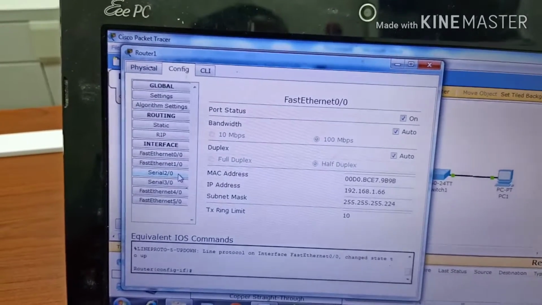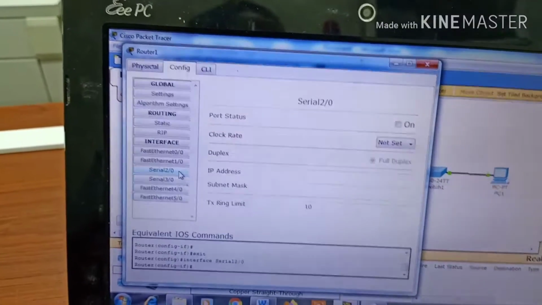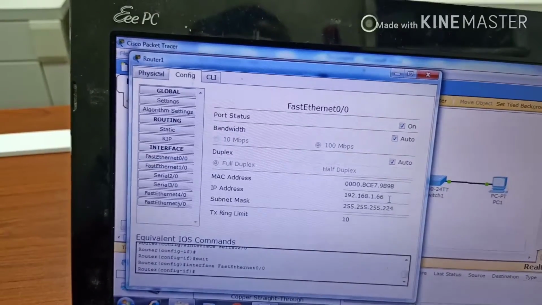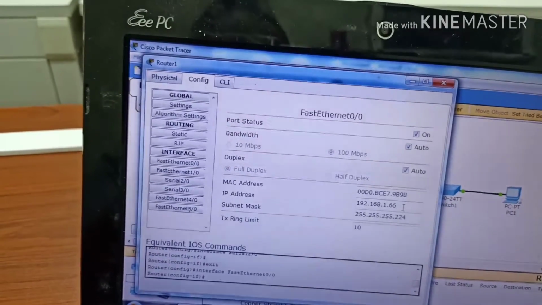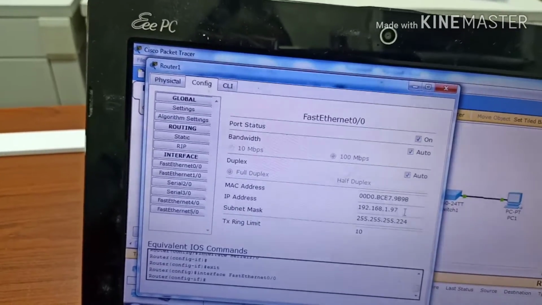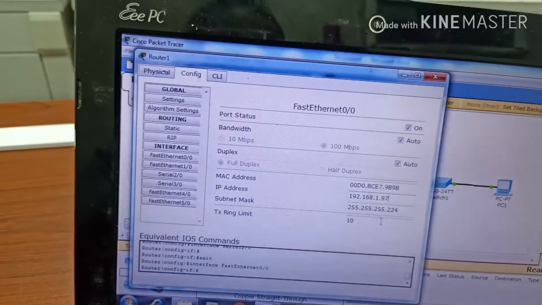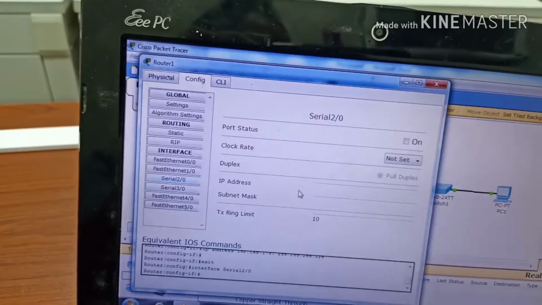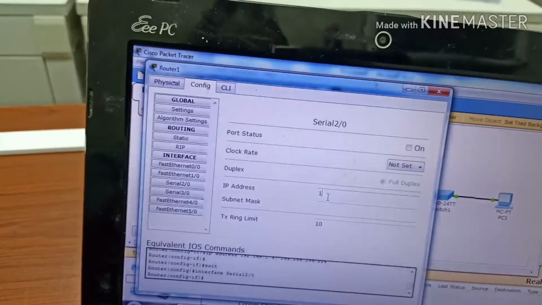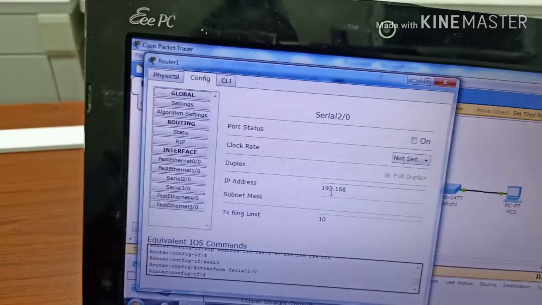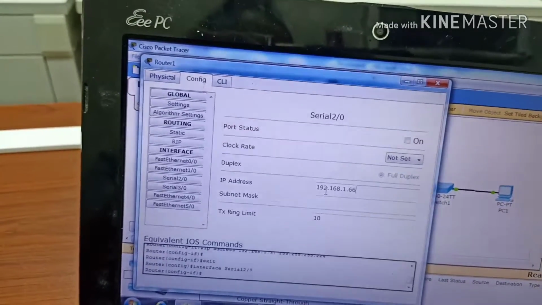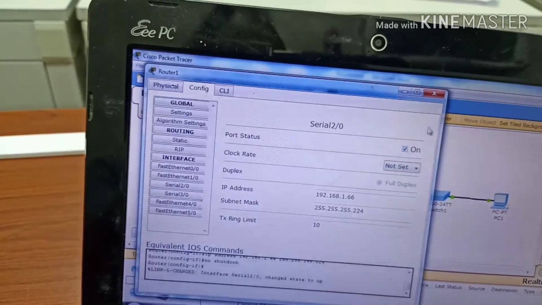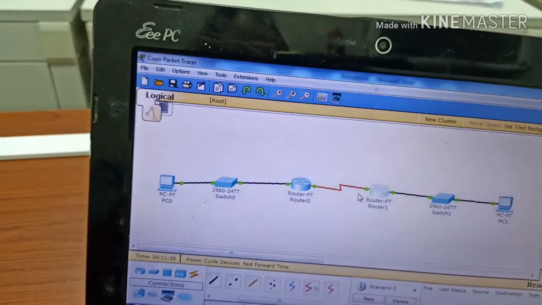Then again go for Serial 2/0. Wait, so 0/0 will be 97. Okay, same. Now Serial 2/0 will be 66, 192.168.1.66, so the default mask it automatically takes. Here there is no clock, just turn it on. Very good, just cut. See here, now the green lights are there.